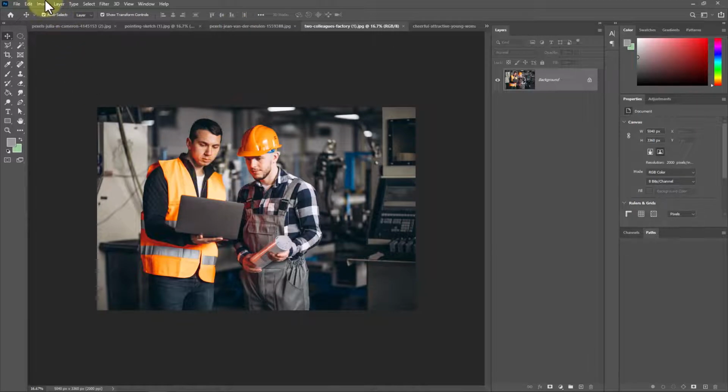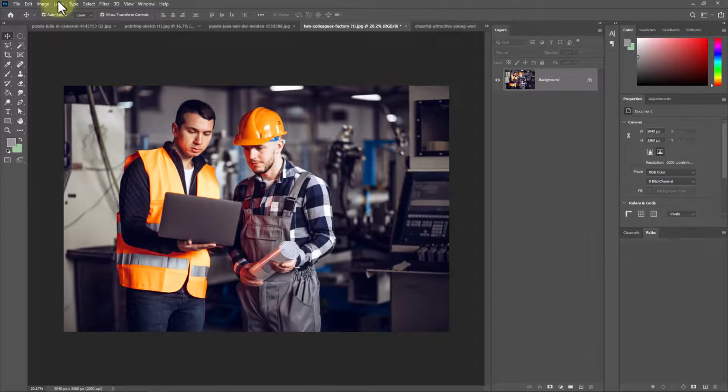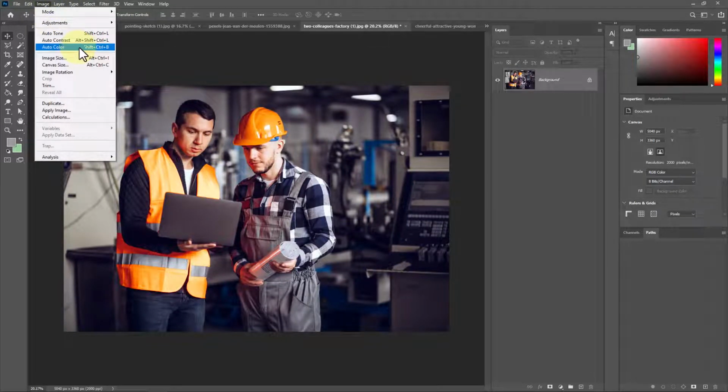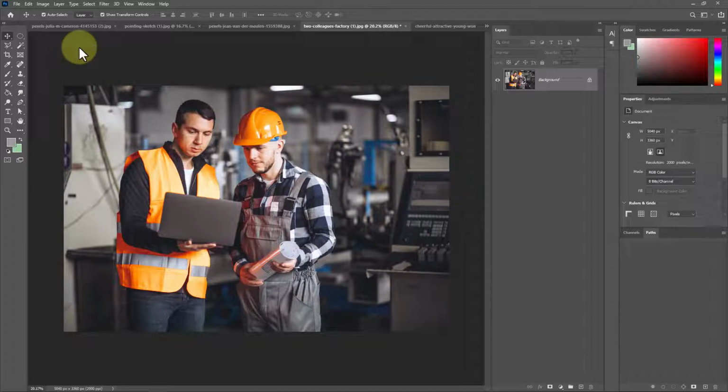Let's check this one, maybe it has more change. Look here, now it's changing with Auto Tone. You can also go to Auto Contrast and Auto Color like this. Now you can see the difference. These pictures were already adjusted since we downloaded them, but you can use these options from here.